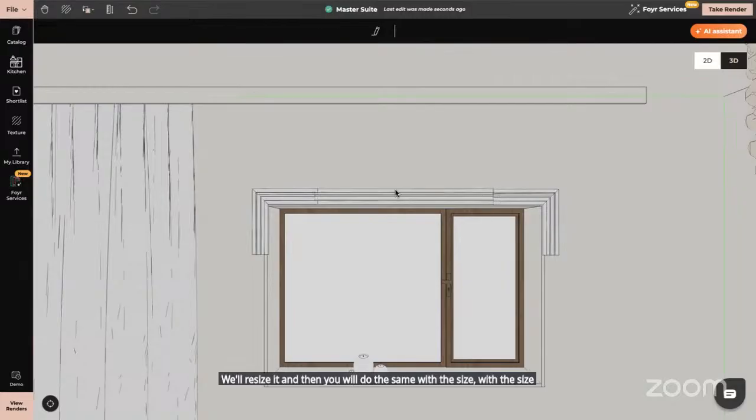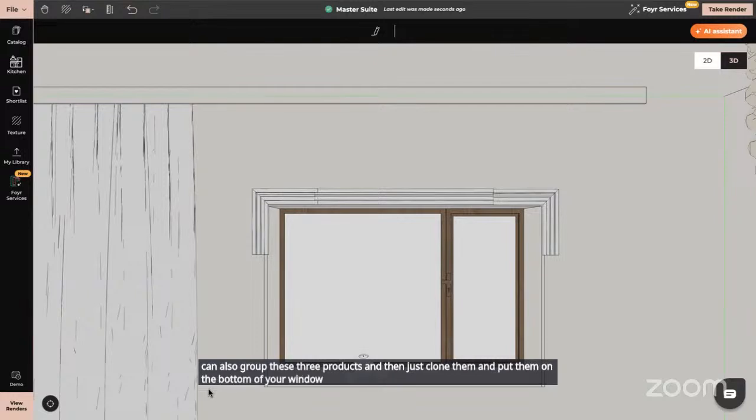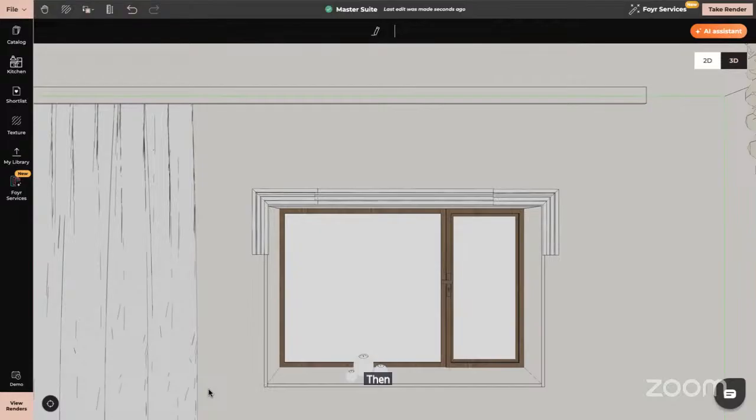You can also group these 3 products and then just clone them and put them on the bottom of your window. You can also create trims around your windows with the Create New Product tool. If you just need simple ones, then you can select whichever size you want, and they will look a bit more seamless.